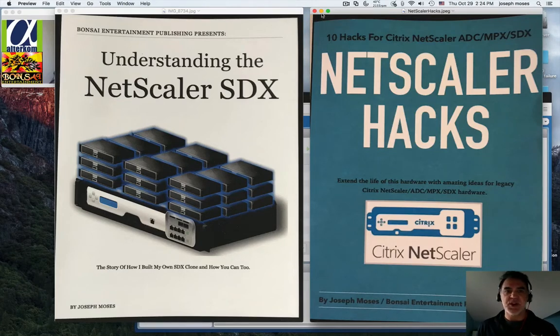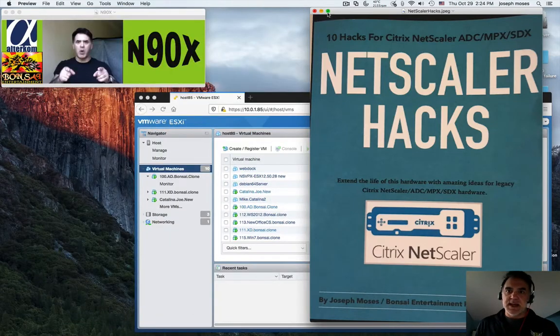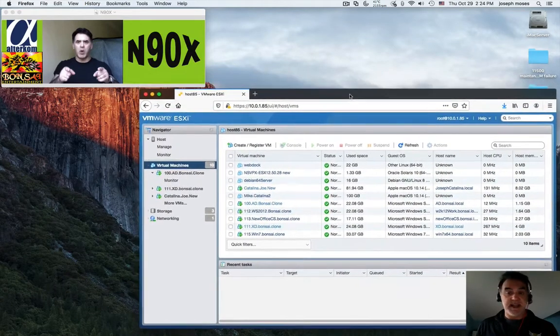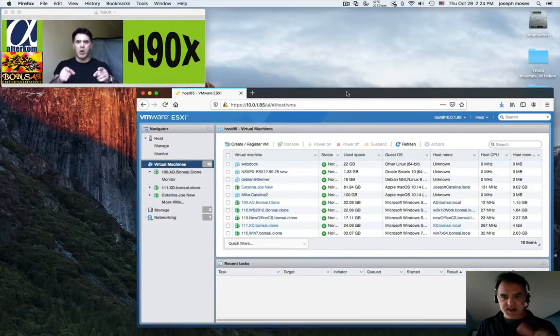As you know, my first book, Understanding the SDX, is the story of how I built my own SDX clone and how you can too. I built that SDX using a case from a NetScaler 7500. After building it and running it as an SDX box, I then booted up ESXi and made it a virtualization server.